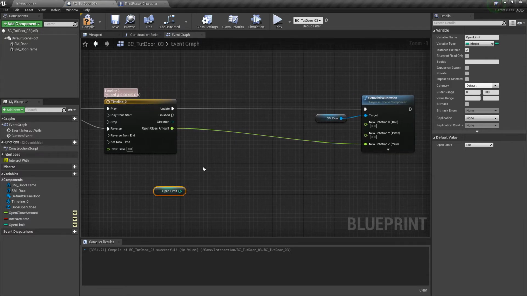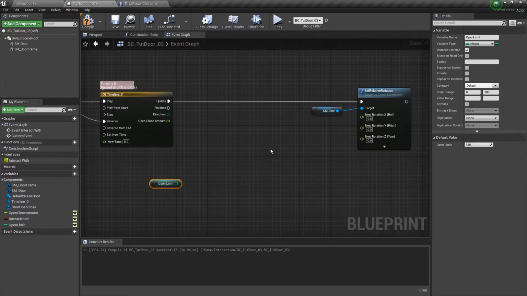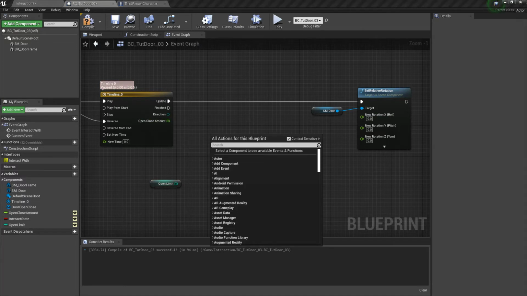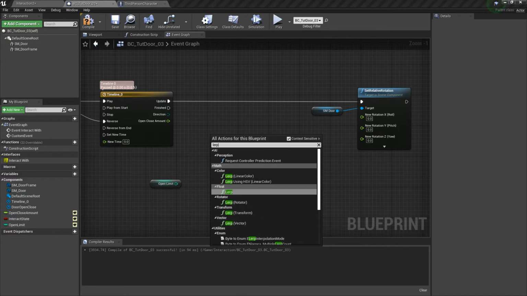So what I need to do now is break some of these structs. I'm going to take this initially, Alt-click on that to break it. I'm going to keep this rotation here, but I'm going to do this in a different way. I'm just going to right click and search for a lerp, and it's this lerp rotator.